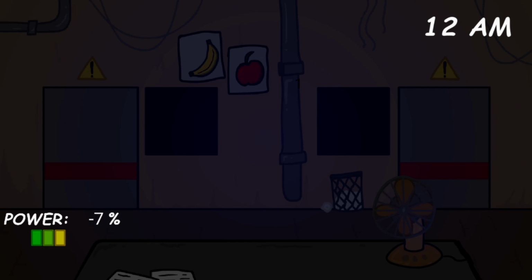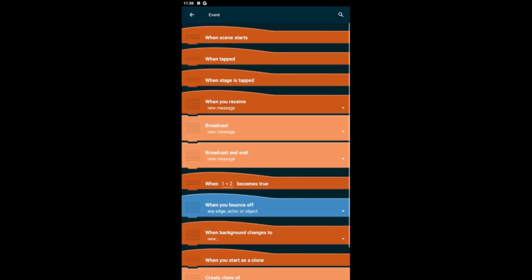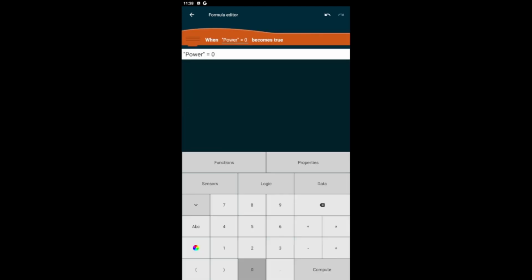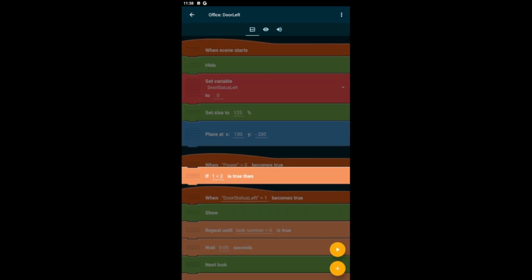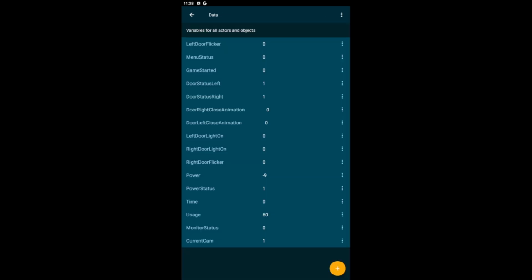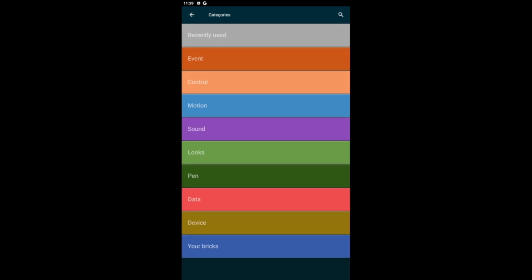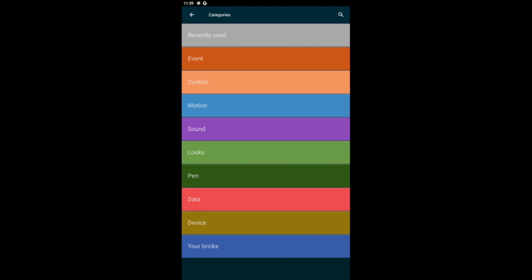So now what we gotta do is make it to where the doors open back up. So we gotta go to door left. When power equals 0 becomes true. It is true if door status left equals 1. It will change left by 1. So we gotta do that with another door.